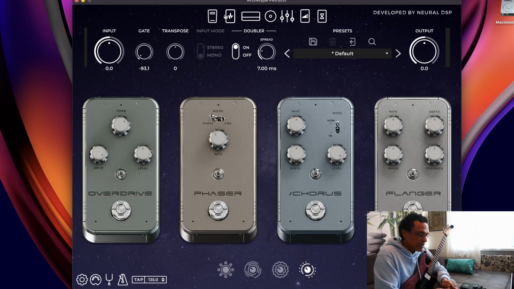Next we have our standard pedals here. Okay, we have an overdrive that pretty much looks like a tube screamer. We have a phaser, interesting that you can switch from phase to univibe. That's quite cool. Then we have a chorus, interesting here that you have a tri-chorus as well. That's a nice one.